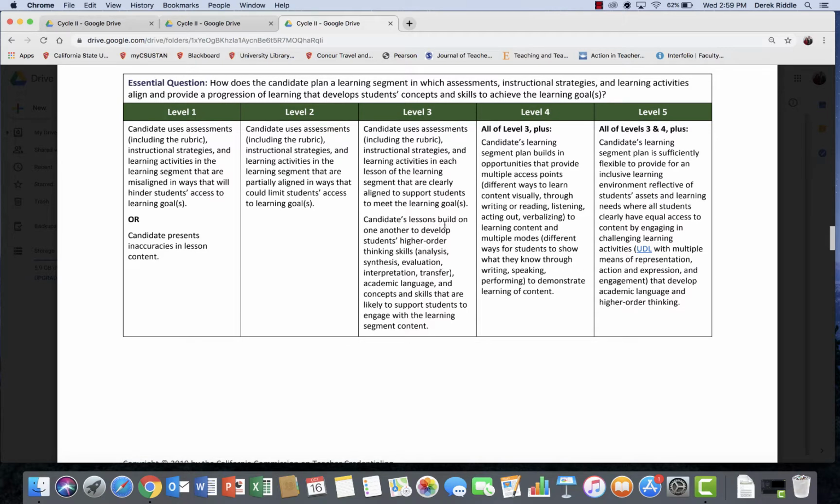And then finally, the lesson plans will build on one another to develop higher order thinking. So again, you might need to start with basic understanding and knowledge, but they really want to see throughout your lessons that you're building on that to create higher level thinking, that you're also developing academic language throughout the lessons and the unit, and that the concepts and skills are likely to support students to engage with learning segment content. So they really just want to see from lesson to lesson that you're building understanding, and that understanding will eventually lead to the ultimate end unit goal, which will be assessed by your formal or summative assessment.